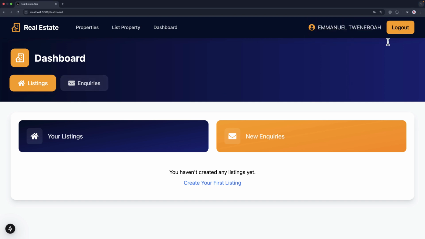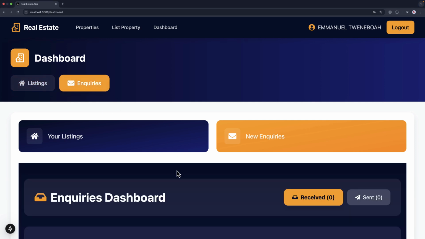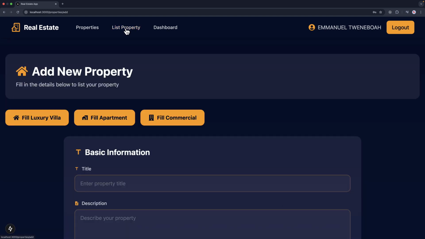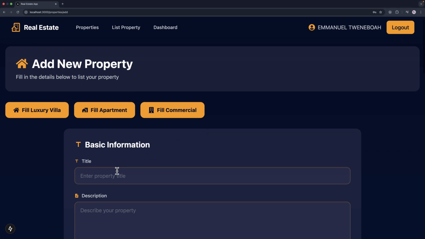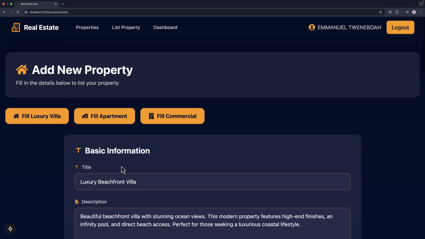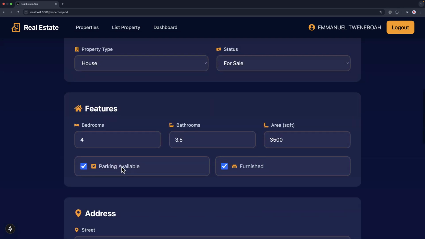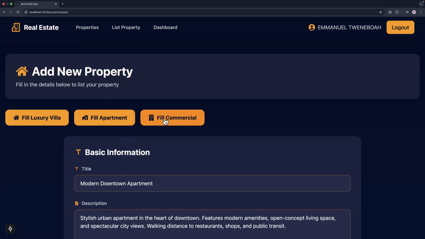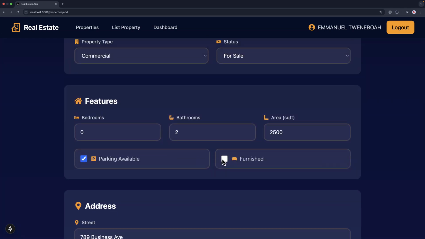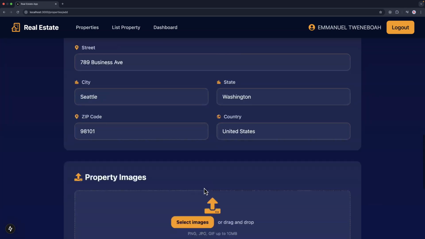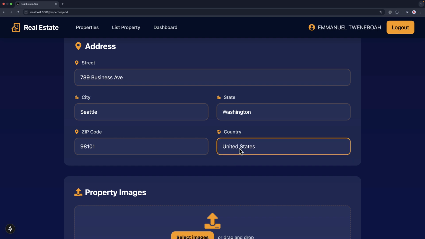As I stand right now, I have no property being listed, and I haven't got any inquiries from any user. So I'm going to add a new property by clicking on list property. And in here, we have some dummy data that we can pre-fill. If I click on this, it is going to pre-fill the form with the data, likewise this or that. And then below here, let me check this one as finished. And then the location, well, let me maintain this.